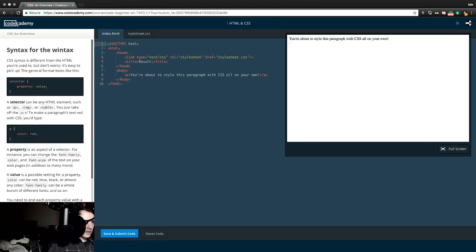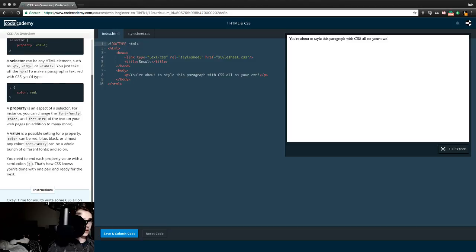A property is an aspect of a selector. For instance, you can change the font family, color, and size of the text on web pages, in addition to many more. A value is a possible setting for a property. Color can be red, blue, black, almost any color. Font family can be a whole bunch of different fonts, and so on. You need to end each property value with a semicolon. That's how CSS knows you're done with one pair and ready for the next.